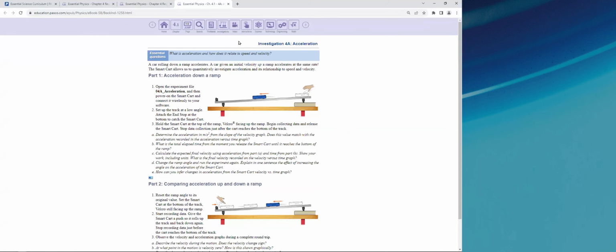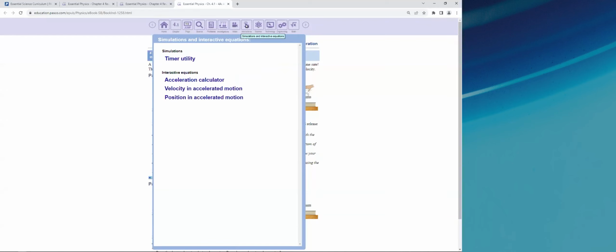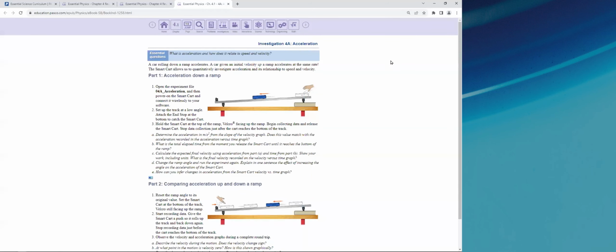Now, there's some content in the ebook that, of course, can't be in the physical book, and those include videos, either animations or live videos that are embedded in the ebook, and also interactives. And we're going to take a look at more detail of videos and interactives in the next pass through the book.